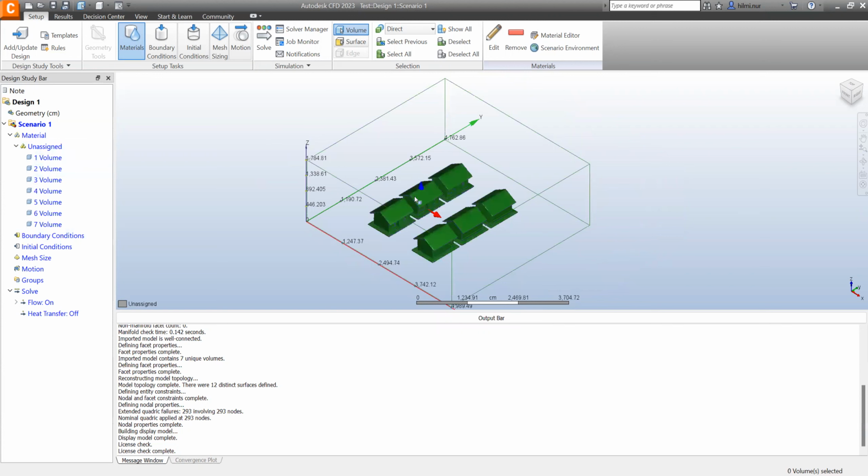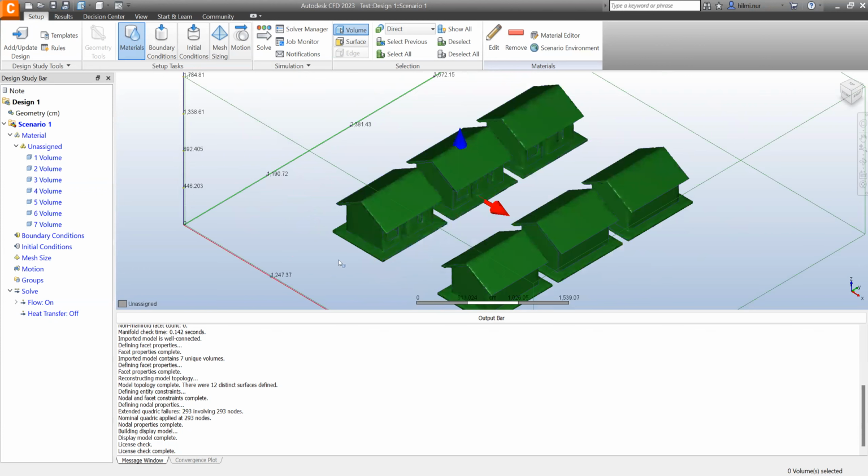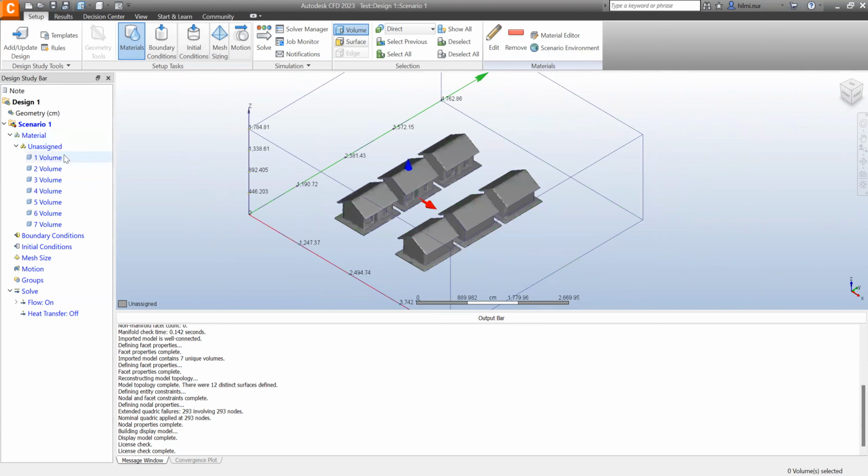And after that, set the materials of each volume. This one is calculated as a different volume. As we know, all of them have different colors, right? So to know which one is the volume, and to know each volume, we just click based on these unassigned materials. We know that volume one is for this house, volume two is for this one, and so on.